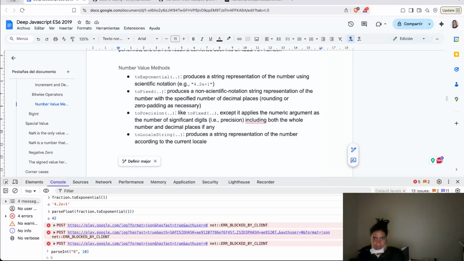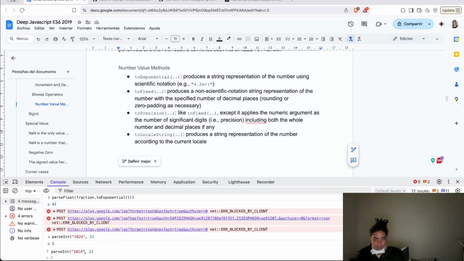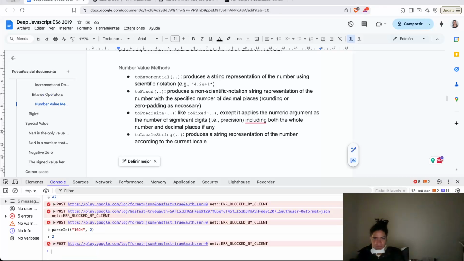Let's say we got now this 24. I want to transform that into now a string of radix 2. It gives me 2. I don't know why. What if I say this? Exactly. And this produces a non-scientific notation of that.